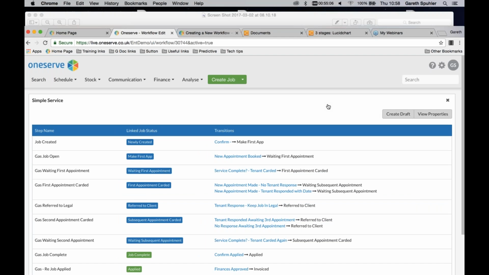Okay, so that worked. So what I did there was I went and identified the jobs in that workflow that were at the status that I wanted to delete. I moved them on using the bulk edit and moved them on to the next stage in that workflow, which still exists, and then I deleted it. And when I came back to delete it, it let me do it because I identified for myself that there weren't any jobs on that status in that workflow.